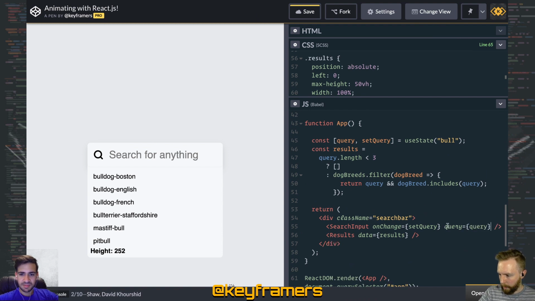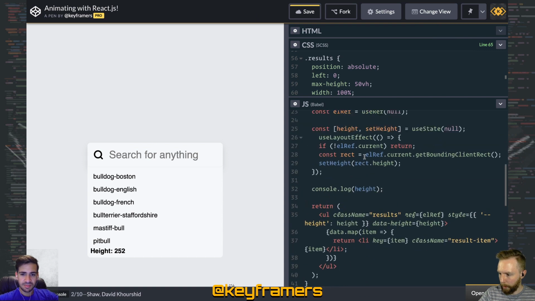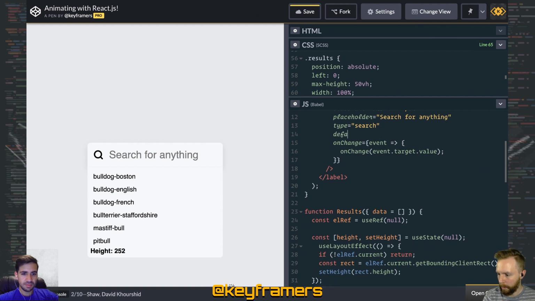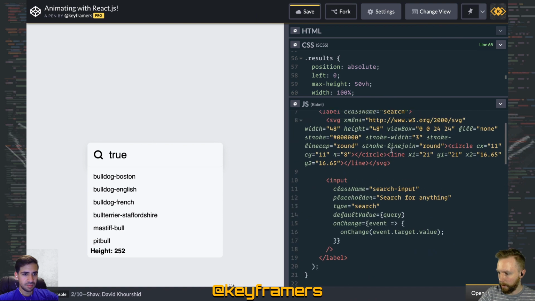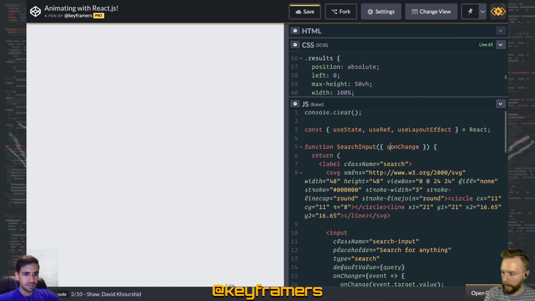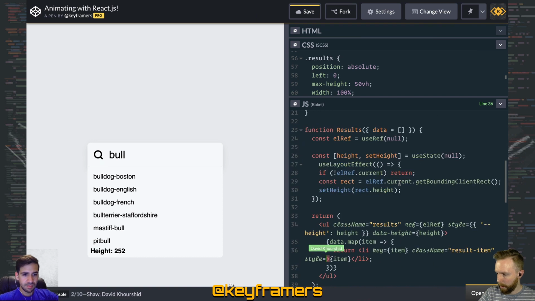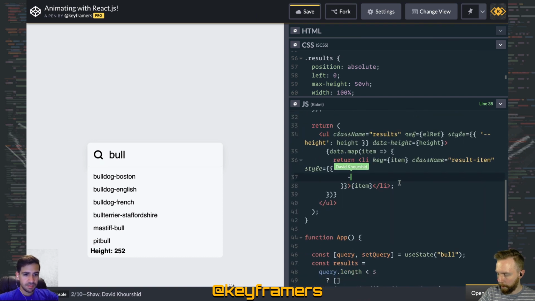One thing I'm passing down to the search input is the query value, and you can use default value to set that here. So pass that down as a prop. That should be, yeah. So now I can have some default results in there in an easy way.